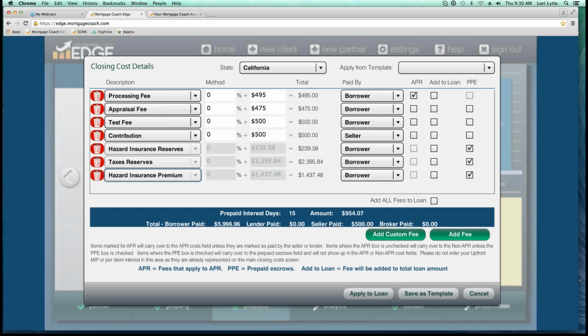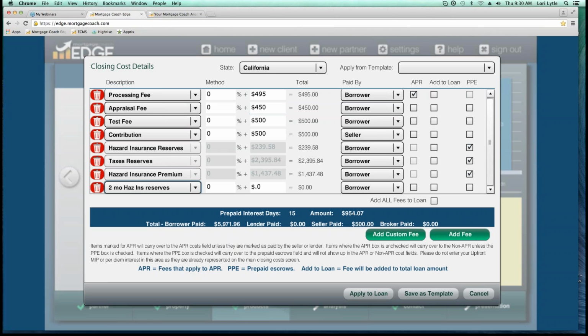Your fees have already come up because we copied it from that initial one. Say my appraisal fee is only $450 and I have a tax service fee. So I want to add a fee, add a tax service, and place in that dollar amount, mark APR. So I've just made a modification to my fee template for a conventional loan.